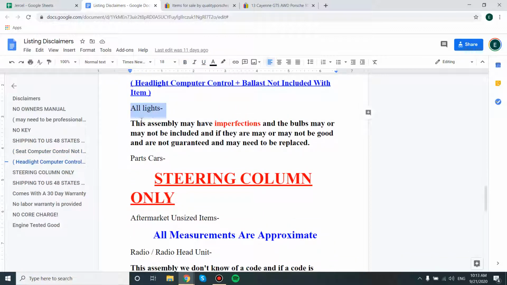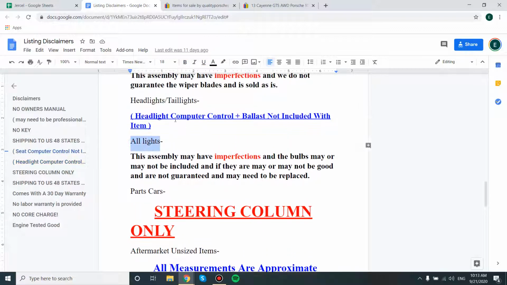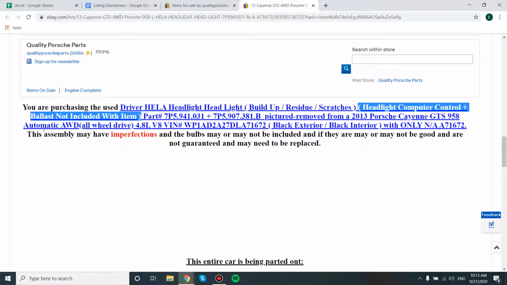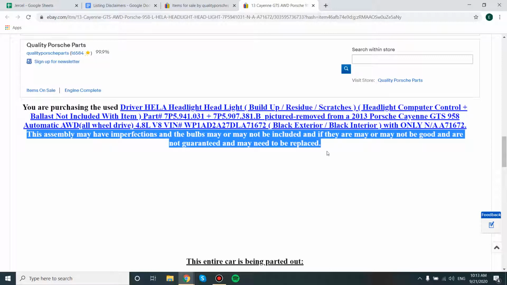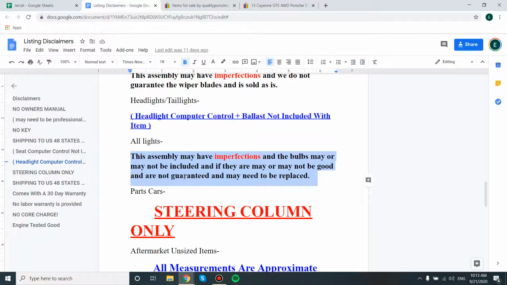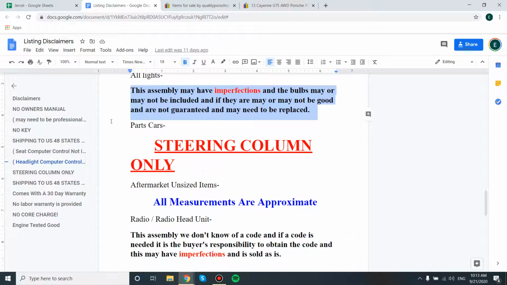All lights. So here's another disclaimer that we're going to need because a headlight is a light. So this assembly may have imperfections and the bulbs may or may not be included. So this is our disclaimer that we're going to look for. This assembly may have imperfections, bulbs may or may not be included. So this is our disclaimer, we found that it's got both of them. So that meets that requirement that we include both.